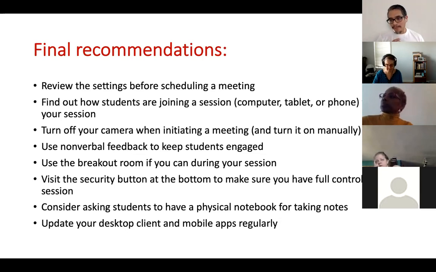This is important, and I also learned this through experience. Consider asking your students, if you don't already do this, to have a physical notebook. A lot of my students were taking notes on the screen on a Word document, but it was difficult for them to have the video and the Word document at the same time. So I tell them, have a physical notebook to take notes. It's always helpful. I'm sure many of you already do that, but I think it's an important consideration to put up front. And update your desktop client. It's very, very important, especially given all of the security and privacy concerns you may have heard about Zoom so far.